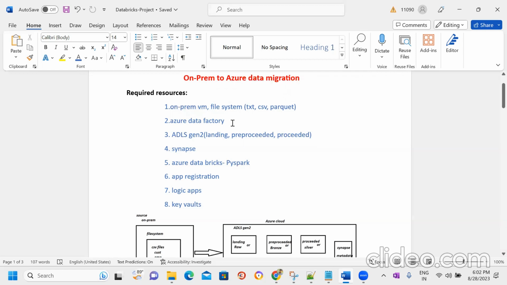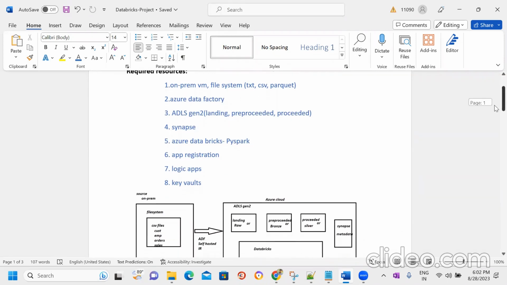We already saw, while moving the data from on-prem to the VM, there is an access denied issue. So we need to run one PowerShell script for this, and we need to disable it. We'll see. After that, once the connection is successful from on-prem to Azure Data Factory, here we need to create the ADLS Gen 2.